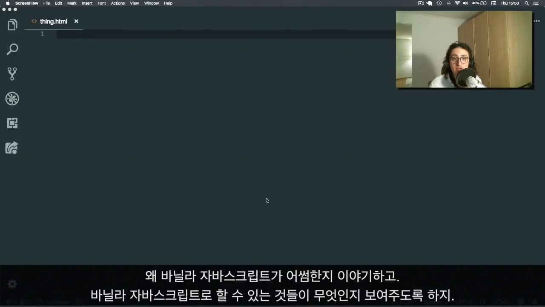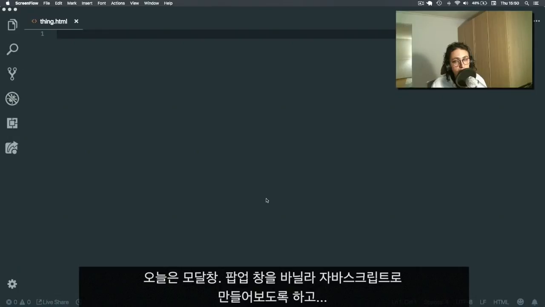The plan of this video is to start a series on why Vanilla.js is awesome and also to showcase a little bit of the things that you can do with Vanilla.js, and these are going to be the most common things. So in this video we're going to make a modal, a nice pop-up in vanilla JavaScript. You're going to see how you can do that.